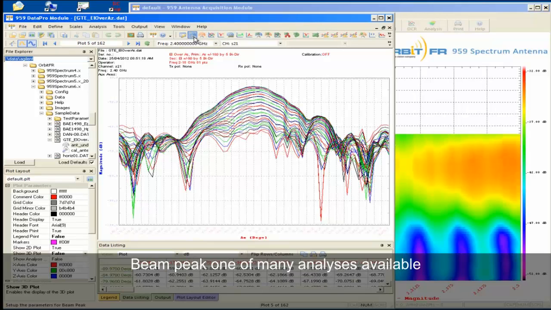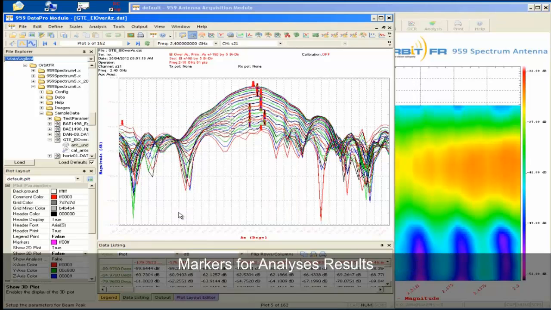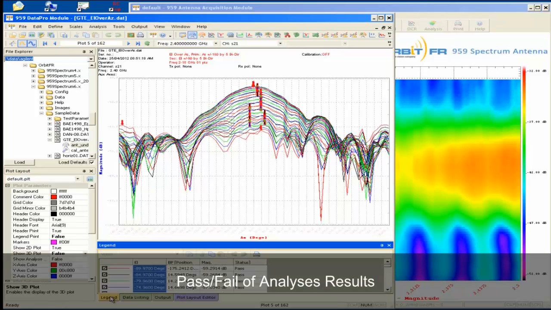The enabling and setup for beam peak, one of many analyses available, can be accessed through the new toolbar. Plots are annotated through markers and text. Hovering on the markers shows the results for the analysis. These results, along with the pass-fail results, are also displayed on the legend pane.